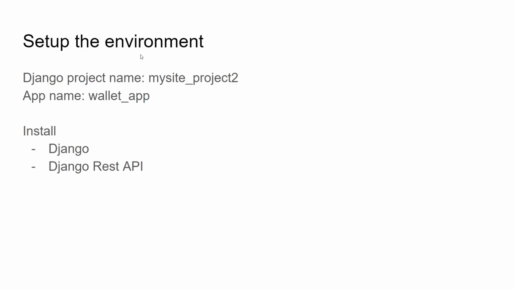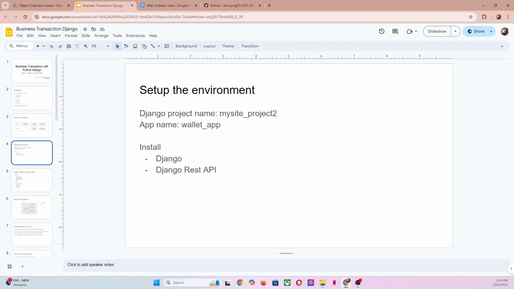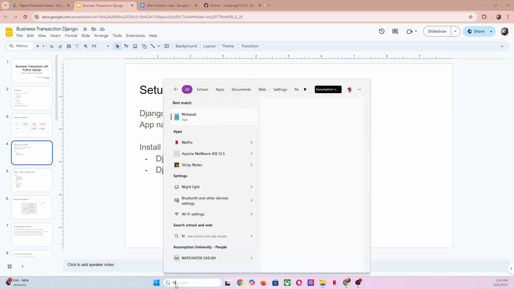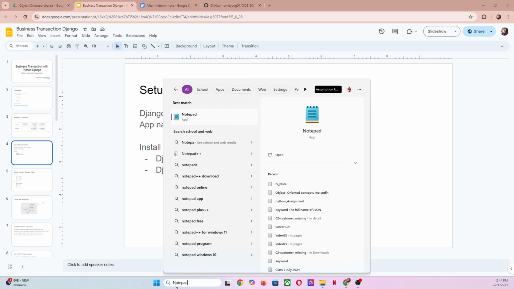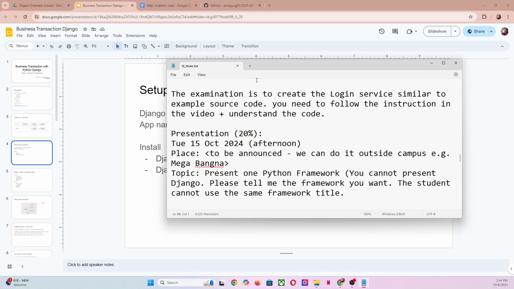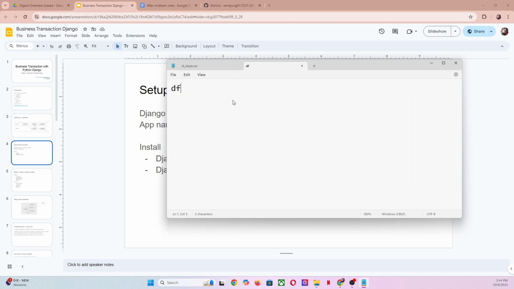Okay, so we set up the environment. We install Django and Django REST framework. At this moment, I think the REST framework is not needed because it is included with Django already. So let's start to do this one. Like I told you, it is a good idea for you to have a notepad. Okay, we have something like the notepad.